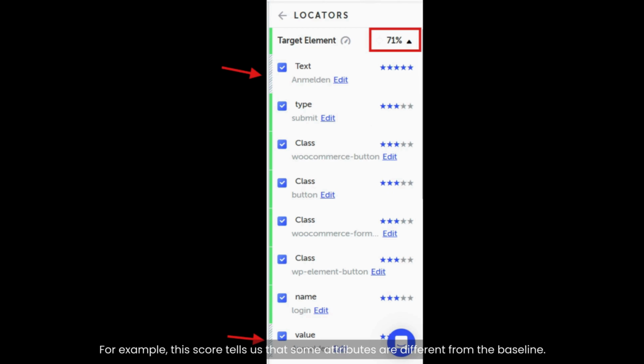For example, this score tells us that some attributes are different from the baseline. That's why we don't get a score of 100% here.